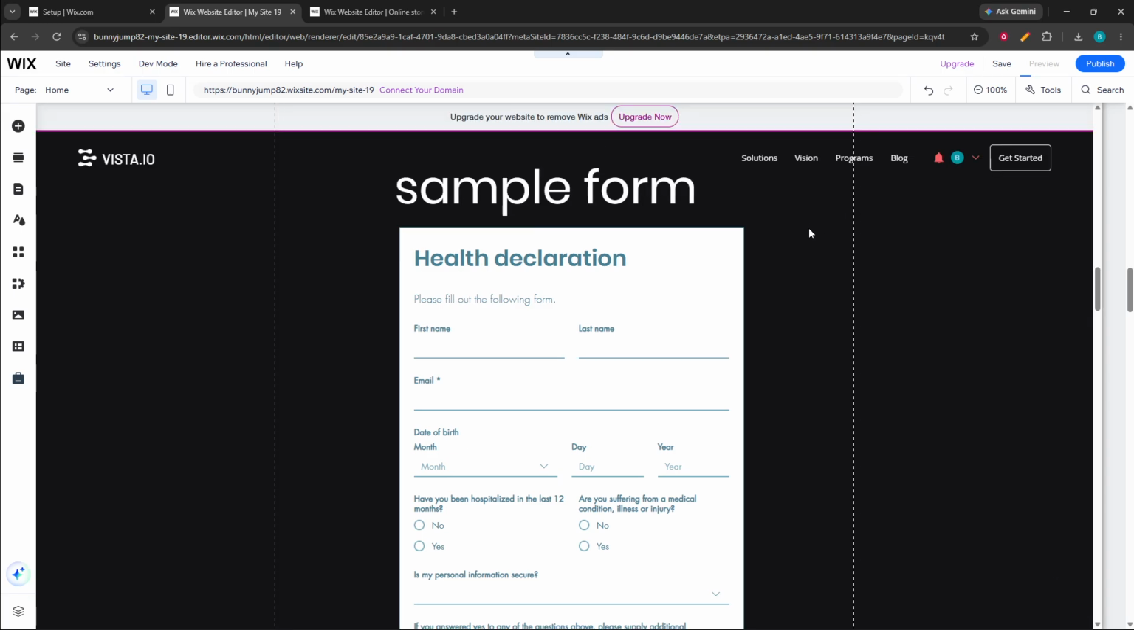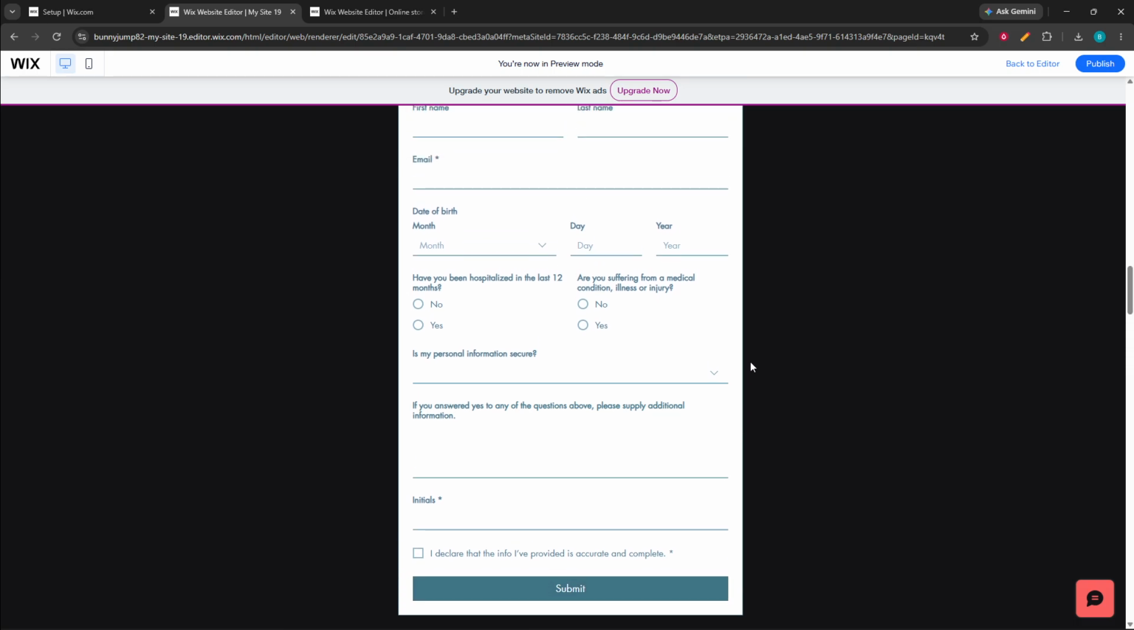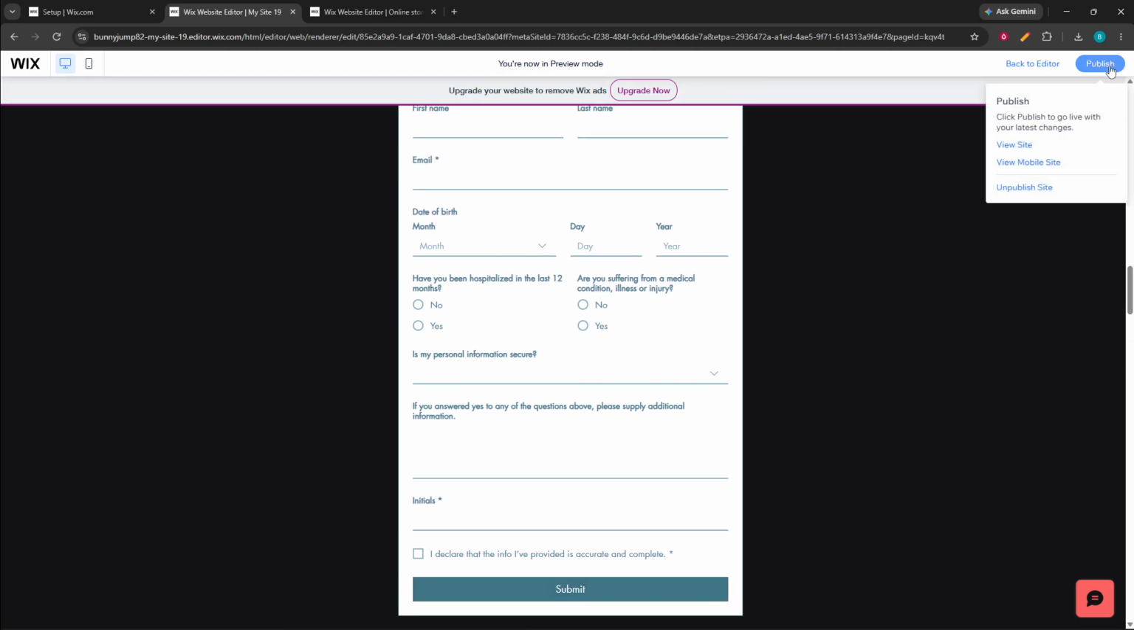Submit the form and make sure your new confirmation message appears correctly after submission. If the message looks the way you want, click Publish to make the update live on your website.